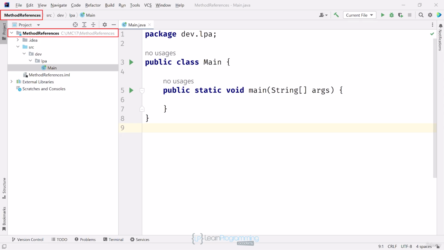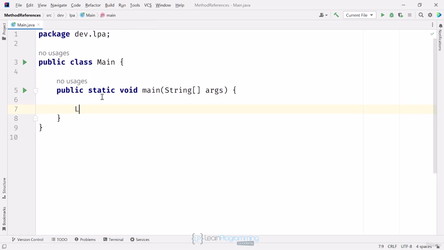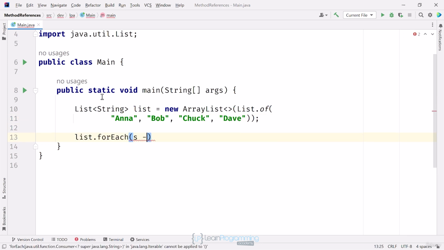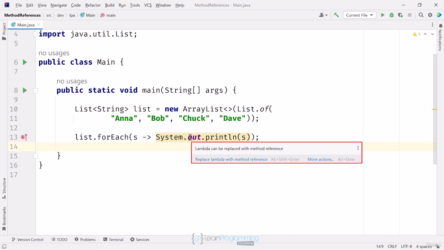I've started with a new project called MethodReferences for this video. I'll set up a simple list of names, so List, type String, named list, equals a new ArrayList, and I'll pass a list of strings with values Anna, Bob, Chuck, and Dave. And as you've seen many times, I'll execute the forEach method on list and pass the Lambda expression that uses System.out.println. You've probably noticed IntelliJ's been highlighting this Lambda expression each time I've used it. If I hover over that, it says Lambda can be replaced with a method reference, so I'll do that.